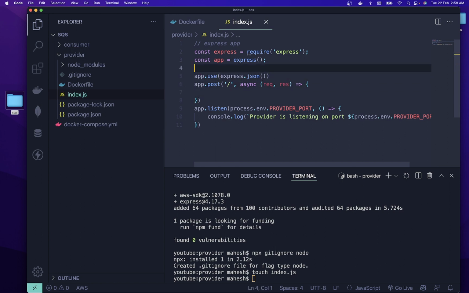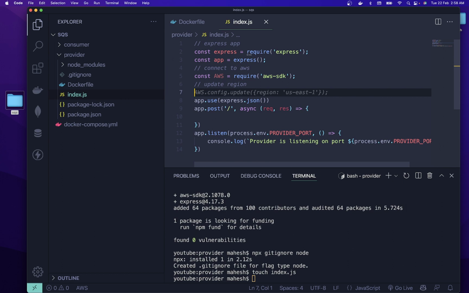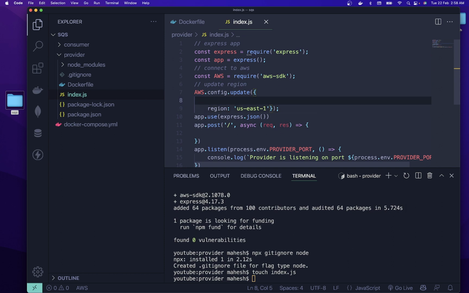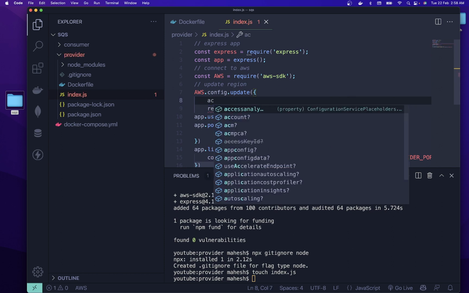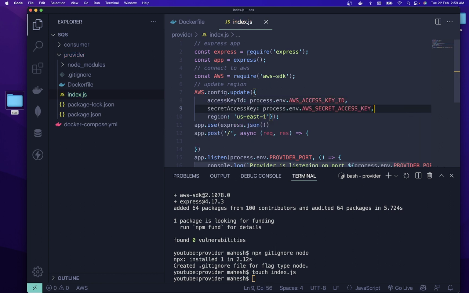And here we are going to connect to AWS. After that we need to update the region. While updating the region, you can pass a few more things like the access key id, and we need to pass the secret access key. That we are going to pass from our docker compose. And here we need to pass the region.